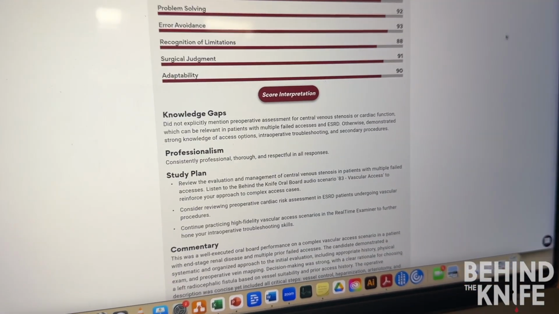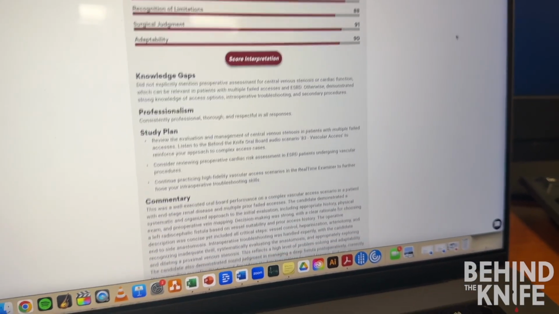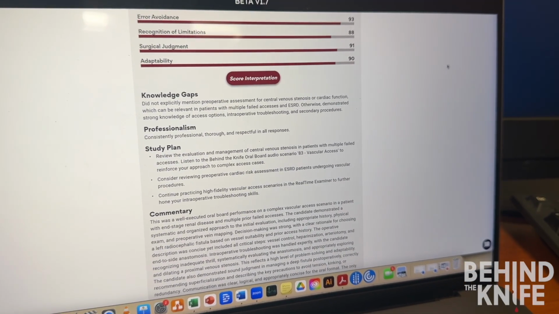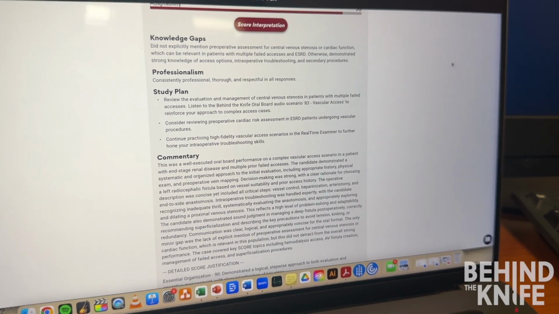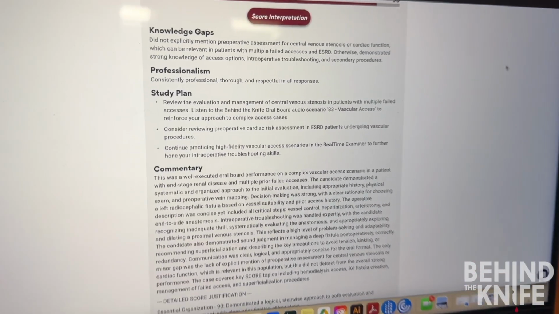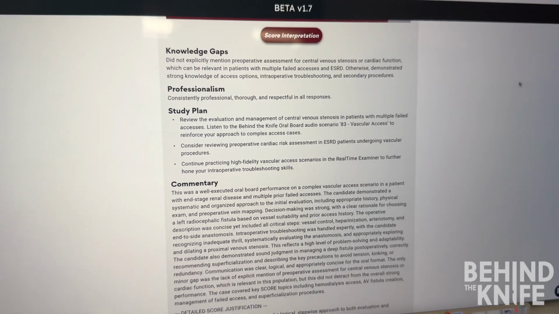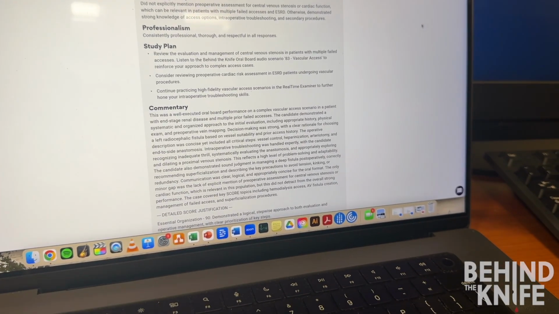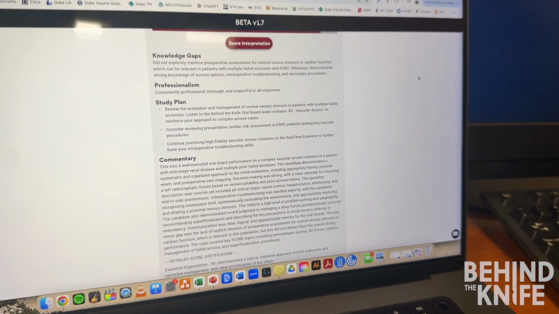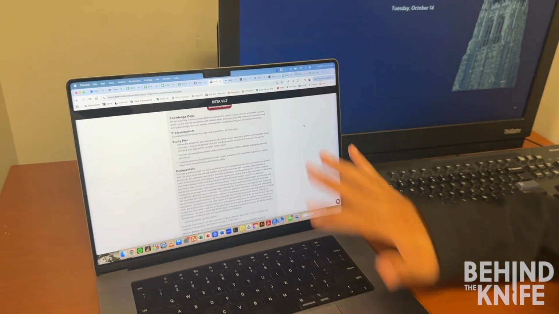Yeah, did you have any gaps in knowledge? Yeah, I had gaps in knowledge. I mean, I didn't mention any preoperative assessment for central venous stenosis or cardiac function, which I really should have. It said I had a decent understanding of the access options, troubleshooting, and secondary procedures. And the really nice thing is it told me exactly which Behind the Knife oral board scenario will help me with this, and what to listen to. It told me what to work on, the vascular access scenarios. So I'm definitely going to read up on those, as well as our preoperative assessment.